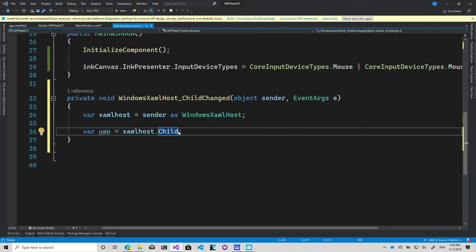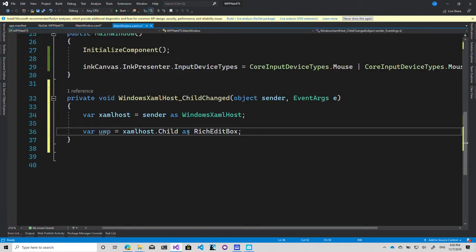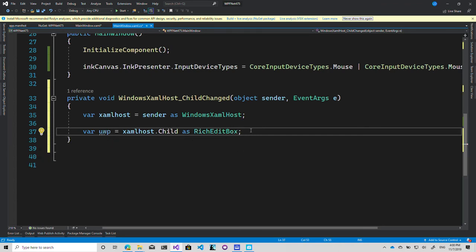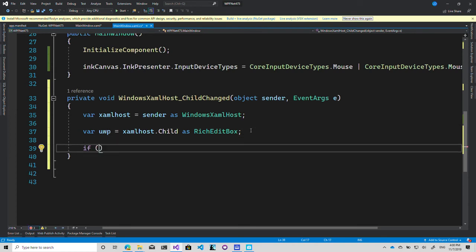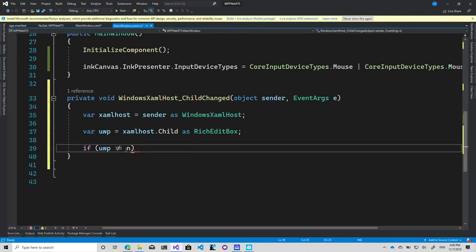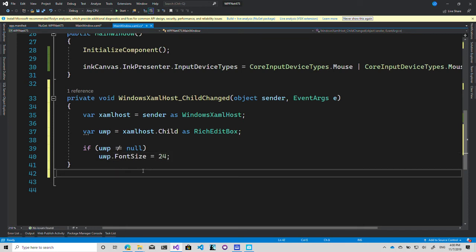So as this is the control, let me show you, I can easily cast this object to the UWP control, all right? And I don't know if you are familiar with the Cascadia font. That is a Microsoft open source font available for Windows Terminal, which I'm using here, by the way. So just to make sure that this control is not null, I can just check if it's not null, and now I can have access to my font size, and I could just set 24, which is good enough for me.